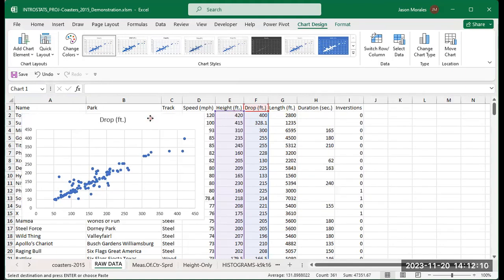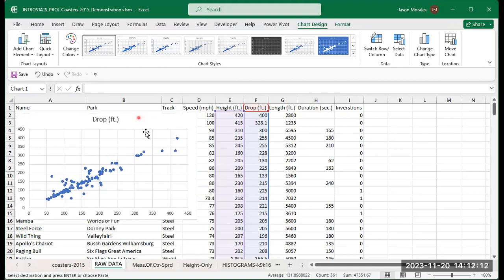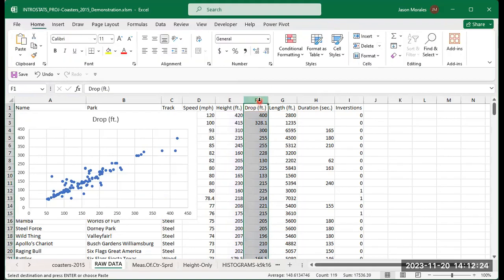But let me keep that open. What if I didn't want the height variable down here? What if I wanted this to be drop versus height, the other way around? One thing you could do is maybe select the columns in reverse order. Before, I selected this one first, that one second, and I inserted this chart.